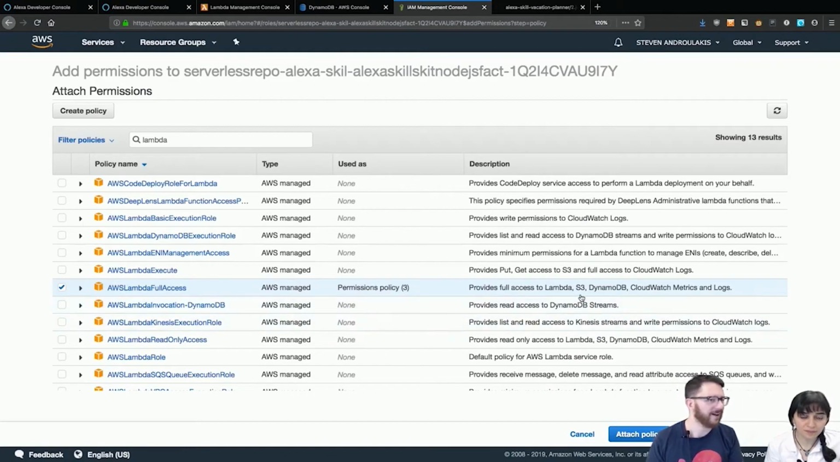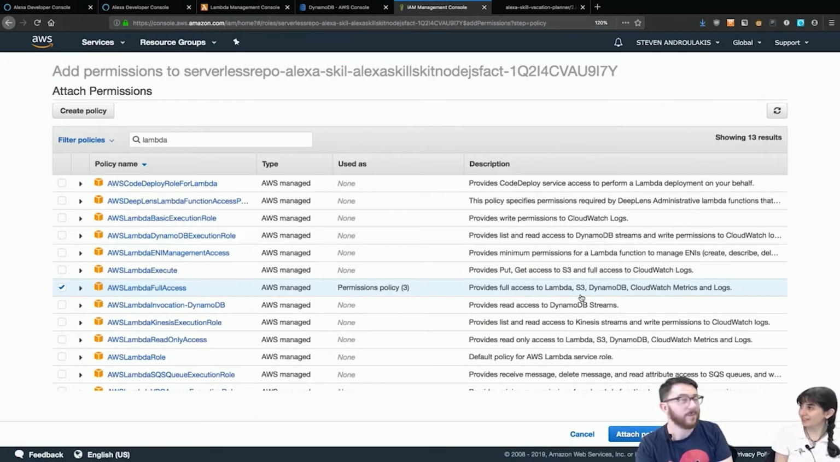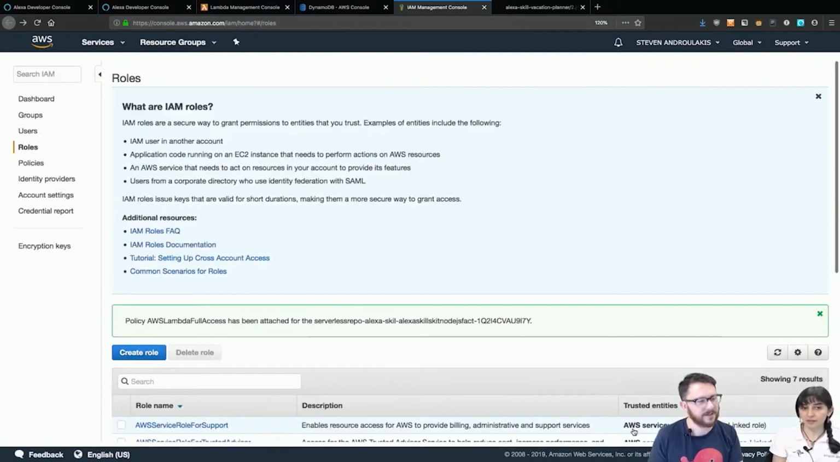Now I don't need S3 at the moment, although we know that later on we are probably going to use S3 for object storage. We might. So it doesn't really matter. You might want to go more restrictive than this, but this will work. So let's attach the policy.